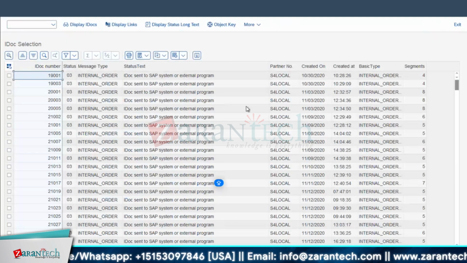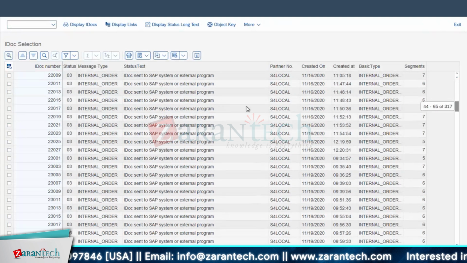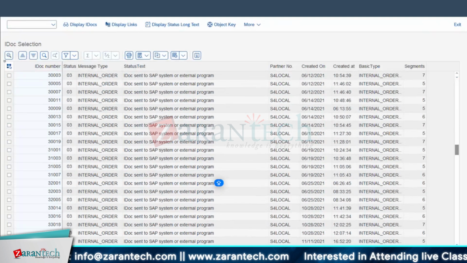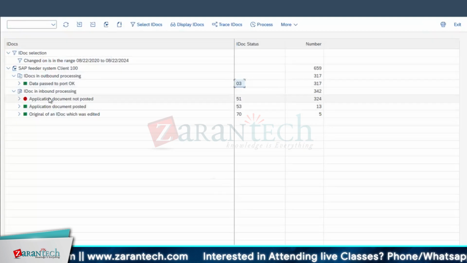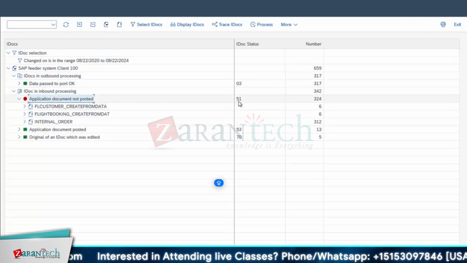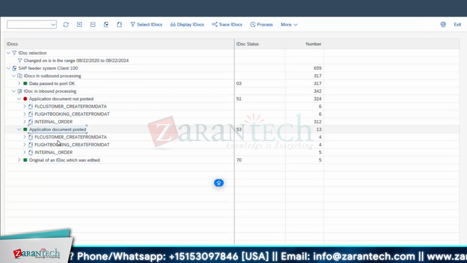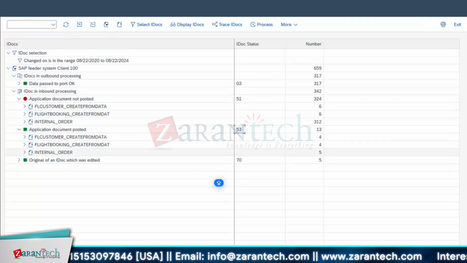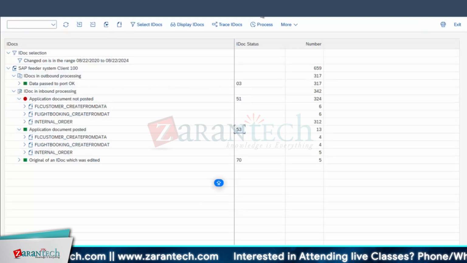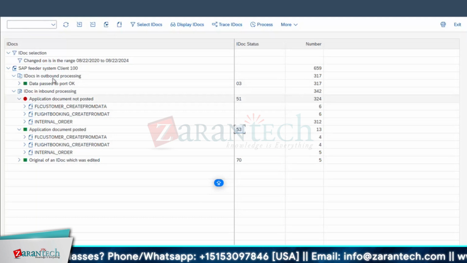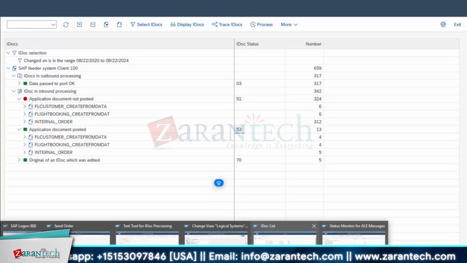So IDoc numbers, internal, all these things will come back. Application document not posted means 51. Application document posted means 53. You can use this status monitor for ALE messages, application link messages. It will show all the communication messages, right? Correct.